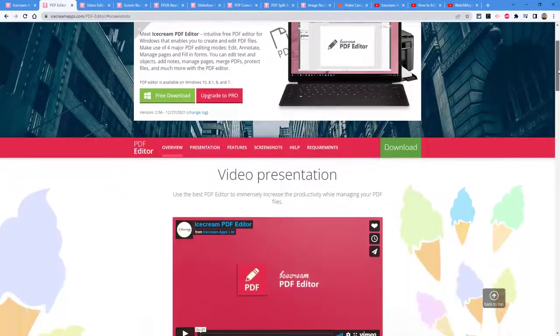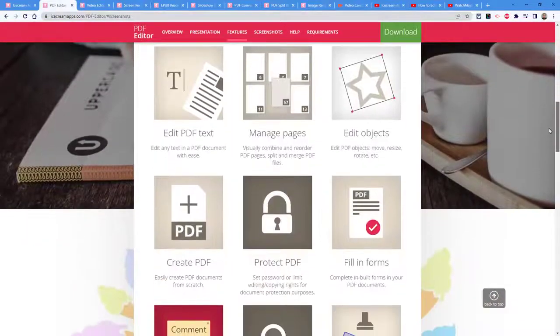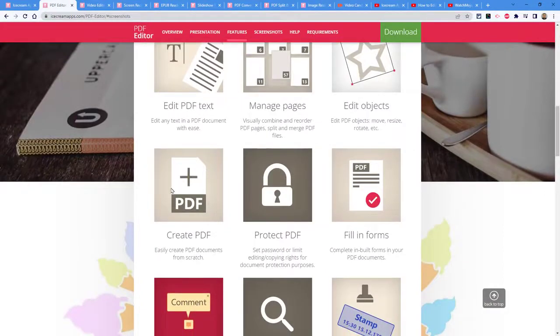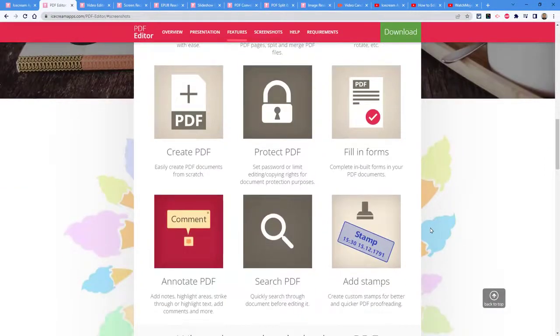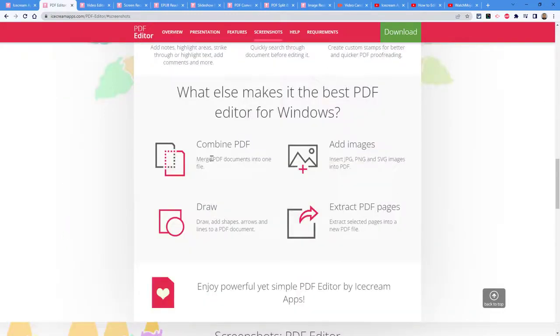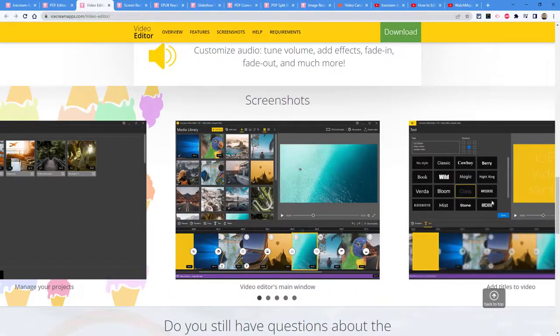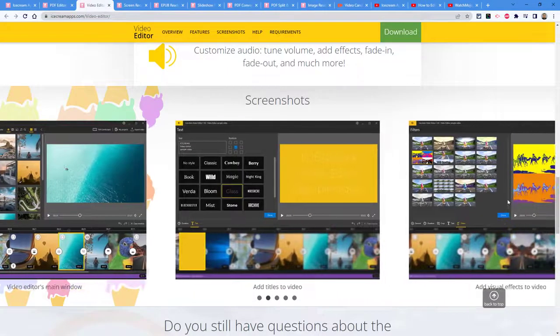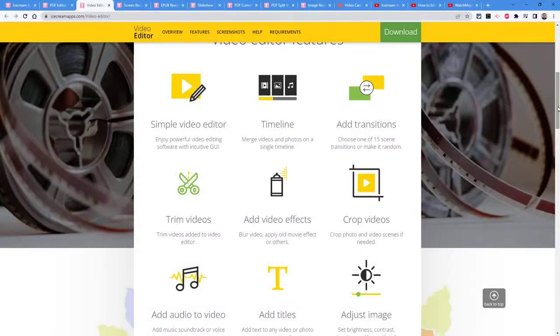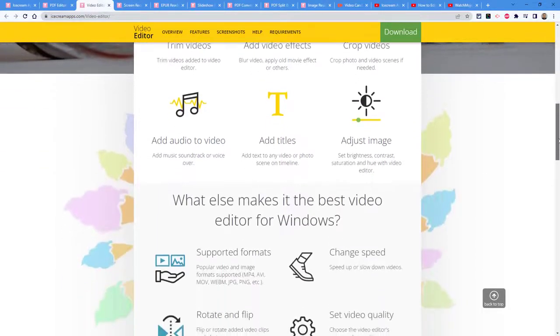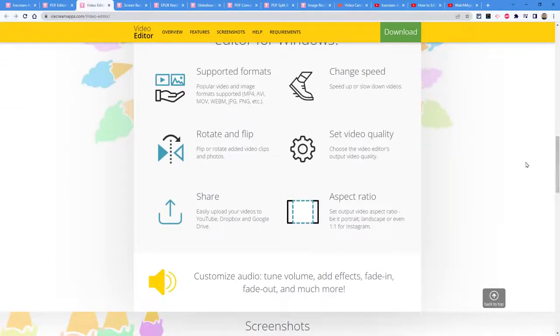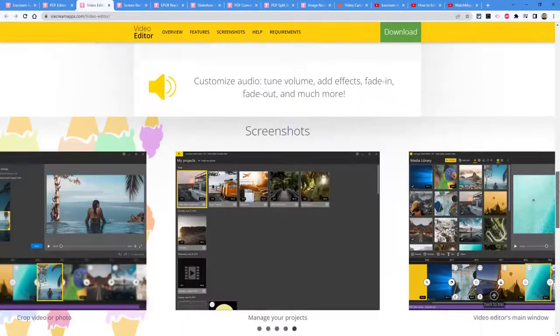The PDF editor is robust with its ability to edit PDF text, manage pages, edit objects, annotate PDFs, add stamps, even password protect them. You can draw on them, combine multiple files, and extract pages as well, all free. The video editor is pretty basic and reminds me of the old Windows Movie Maker. However, it has most of what your kids would need for basic video editing, including transitions, trimming, effects, cropping, audio and music, titles, and even some image adjustments. It supports multiple video formats, rotations, speed, and even lets you specify output resolution and aspect ratio.